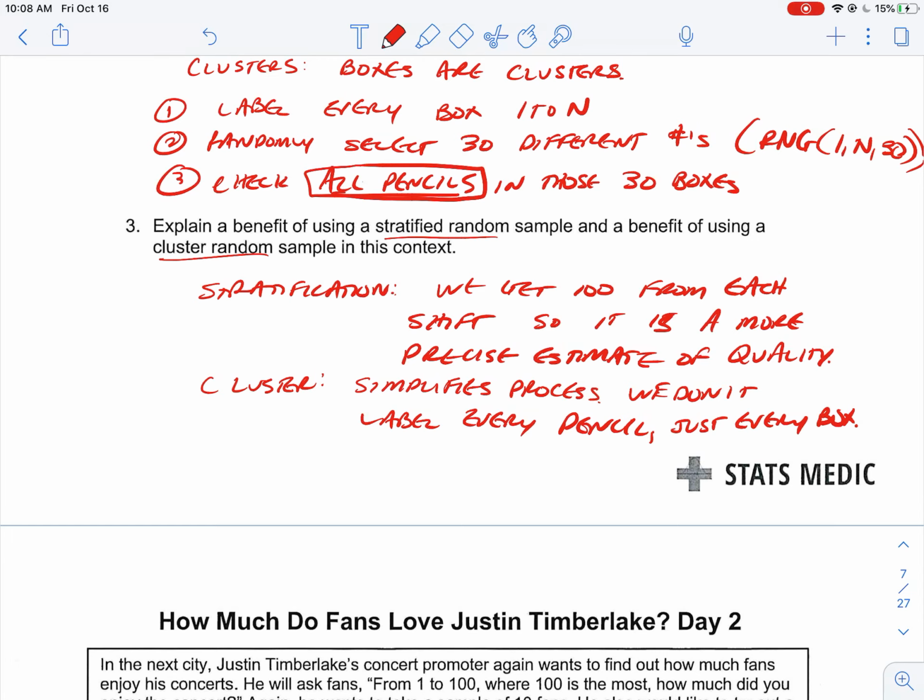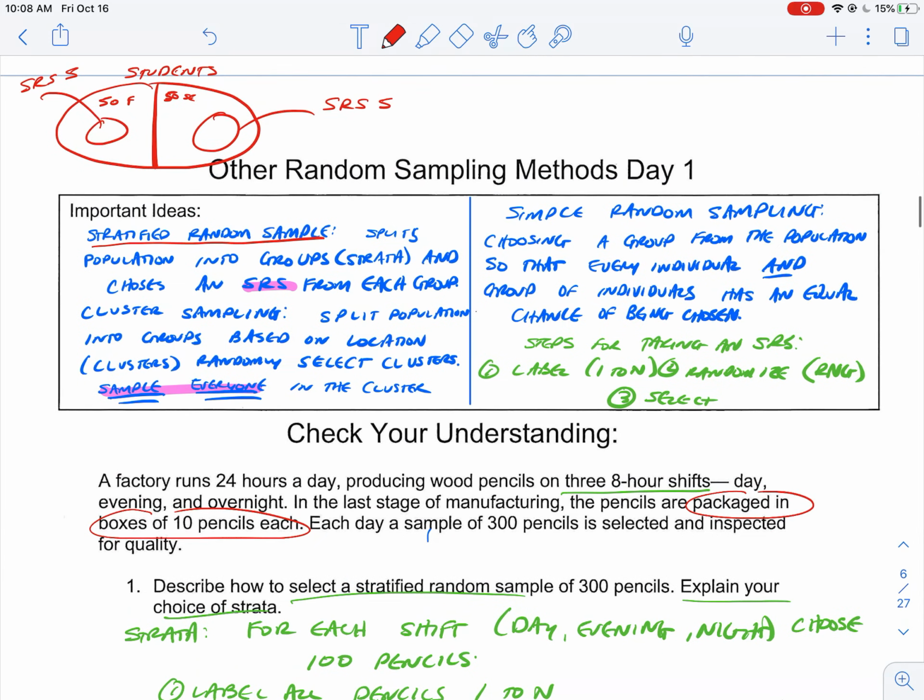That's sampling methods day 1, guys. We talked about 2 of them, a stratified random sample and a cluster sample. As you're designing experiments or observational studies, those are the types of things you can use to break up a group and make sure you are representing each group of individuals in the population when you're trying to select equally using a random sample, okay?